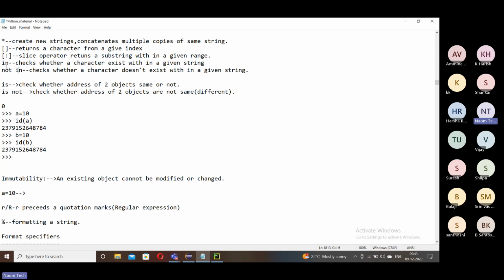Not only in string, these are applicable on collections as well, on data structures like list, dictionary, tuple, or any of these data types. So what does in mean? It checks whether a character exists within a given string. What is not in? It checks whether a character doesn't exist. That's all, friends.